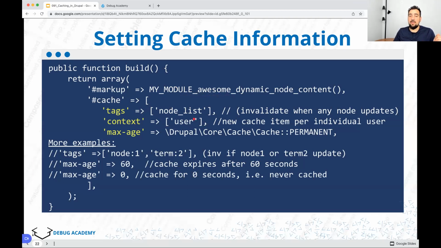Context, user: the ideal scenario is to have no context, so that the cache is shared between everyone. I keep using user as an example, but that's almost the worst case scenario. You don't want to have a unique cache per user.